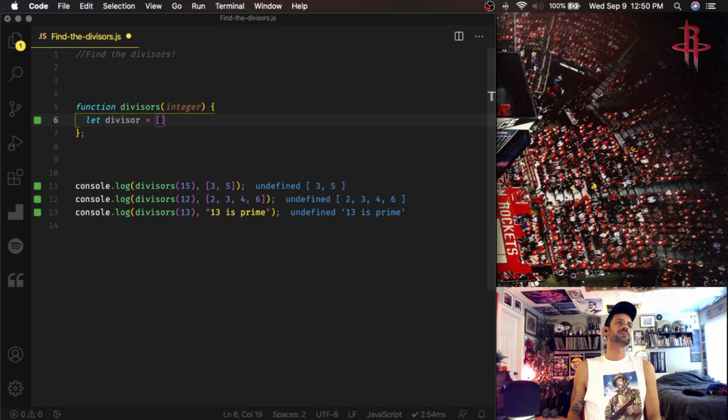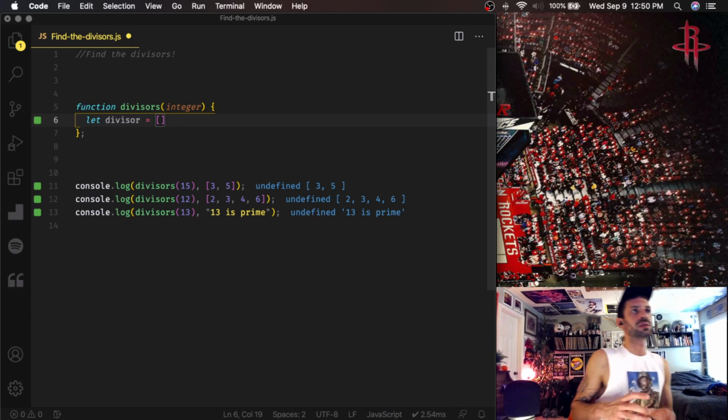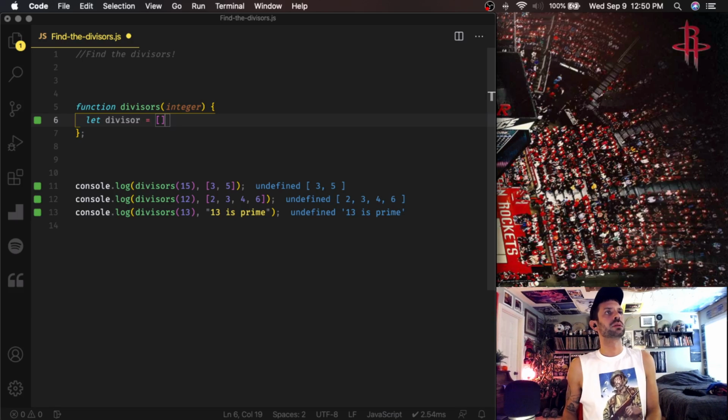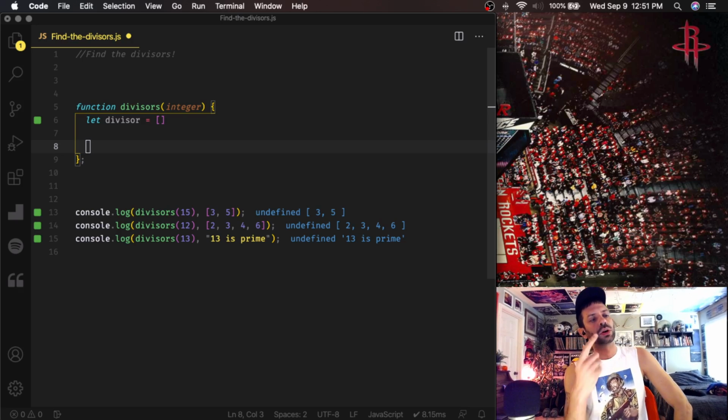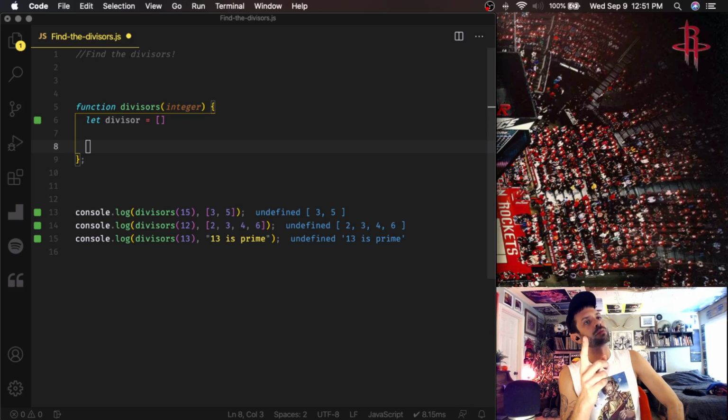Equal an empty array, and you can think of an empty array as just like a box for us to store different values in. And now we want to loop over, going number by number, and if our integer at index is ever equal to 0, then we know that that's a divisor. So we're going to push that into our box. And we're going to do that all the way up until our number.